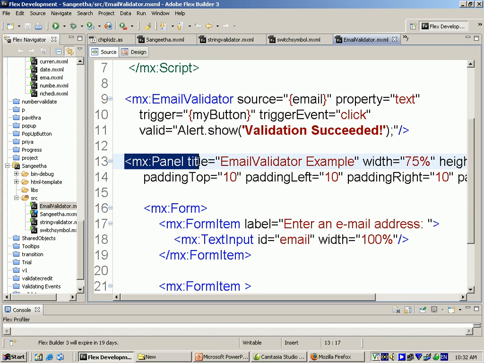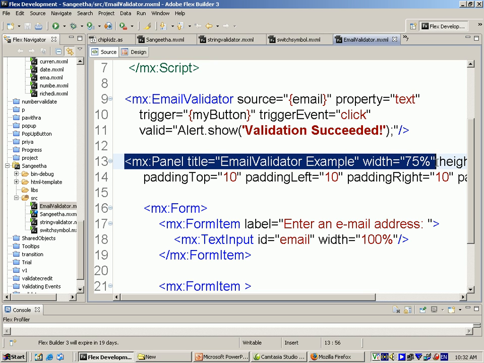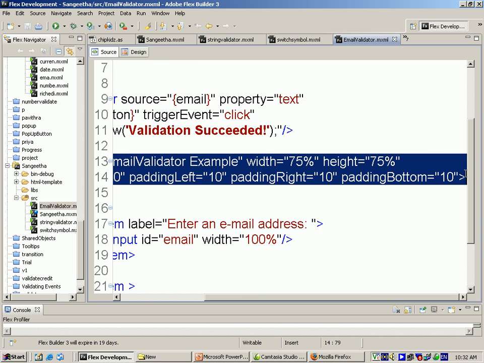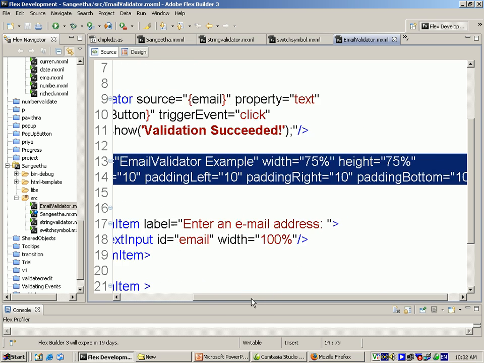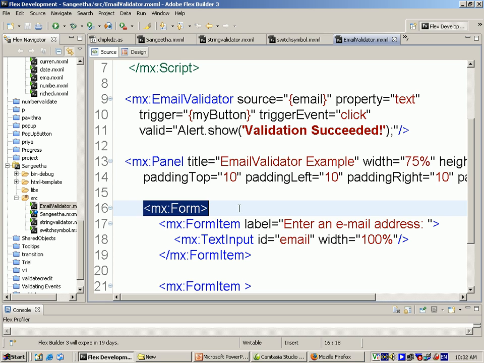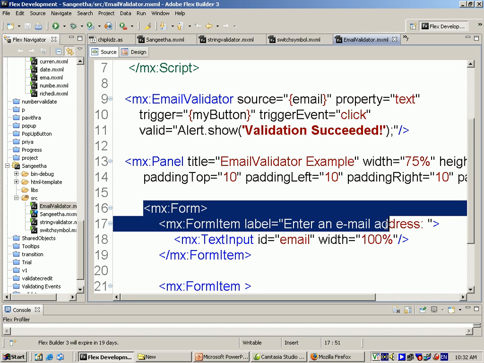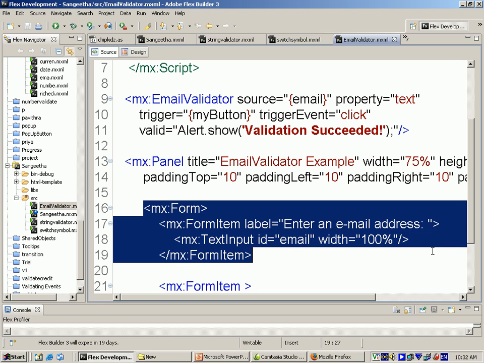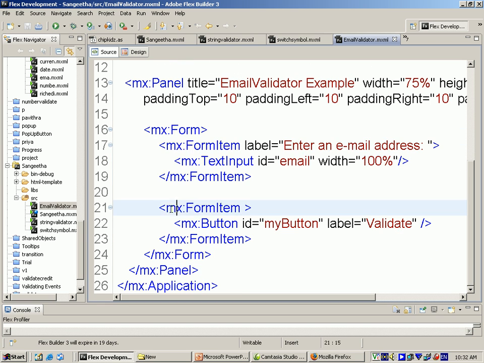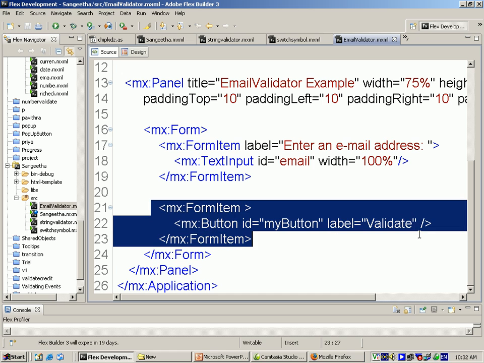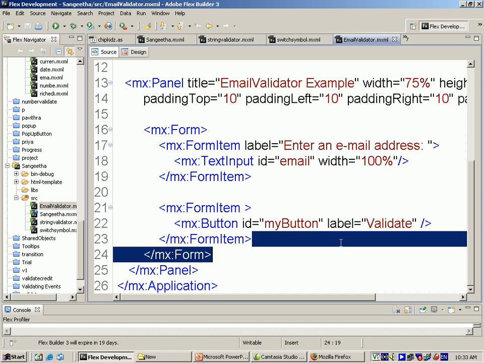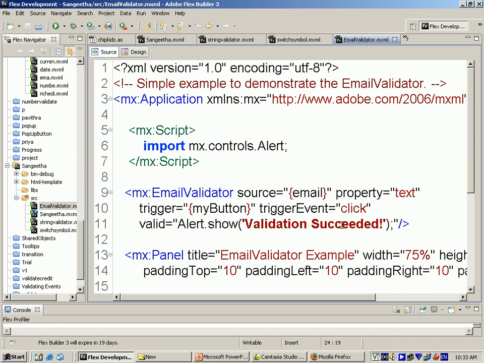First we have created a panel and given the title as email validate example, and then we created a form. Within the form we created a form item with a label, enter the email address, and in another form item we created a button. We give the button ID and label equal to validate. Now we see the result of this application by pressing F11.